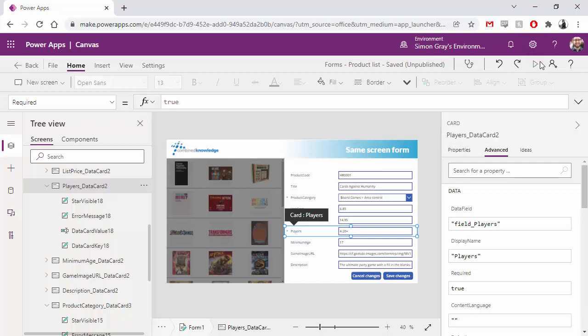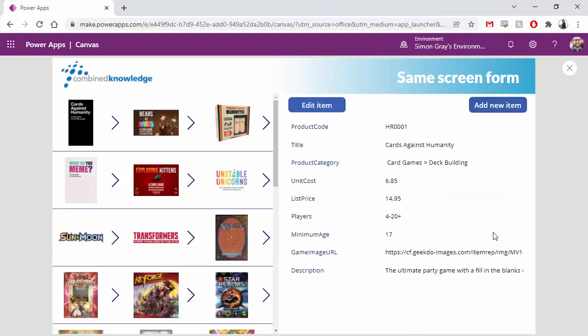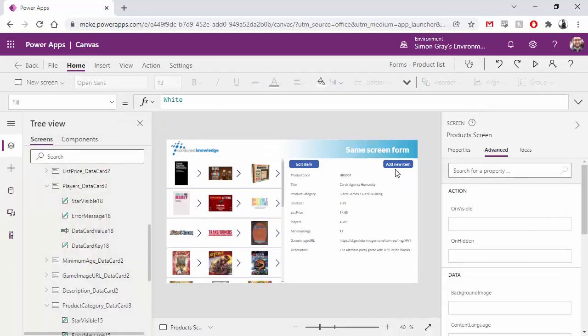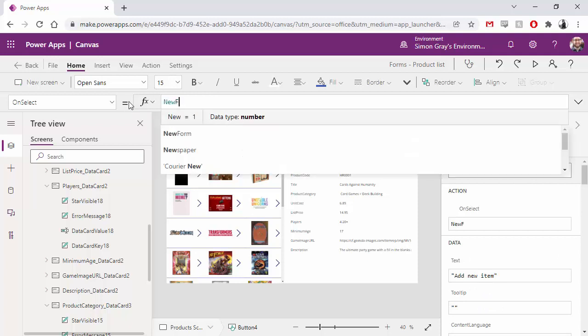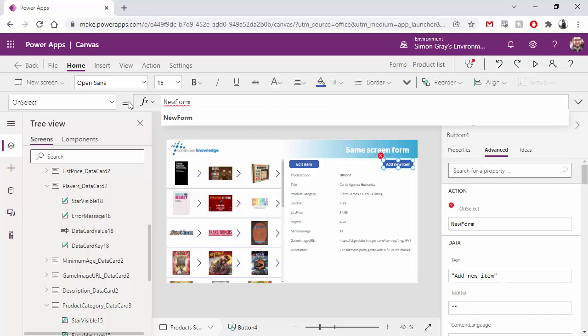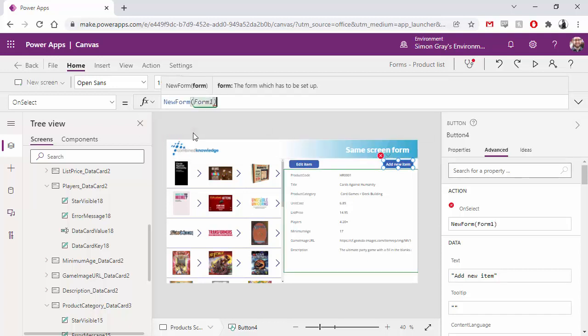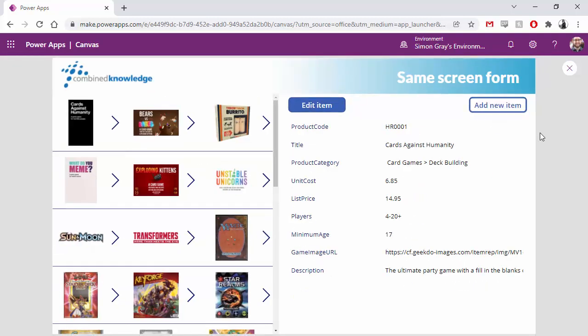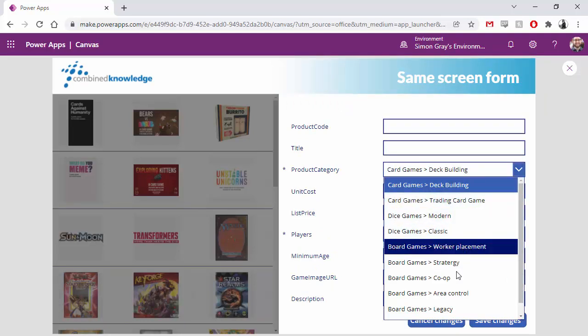So now if I go to, let's cancel these changes. Let's add a new item. For some reason that's not working. Oh, I haven't even set it up. So just like we have for our edit form, in order to change a form into a new form, which will insert a record into our data source, we need to use the function new form. And again, we give it the name of the form. And I assume that that's the right one. It's highlighted in green. And then when we click add new item, it clears everything and we've got a new form that we complete.